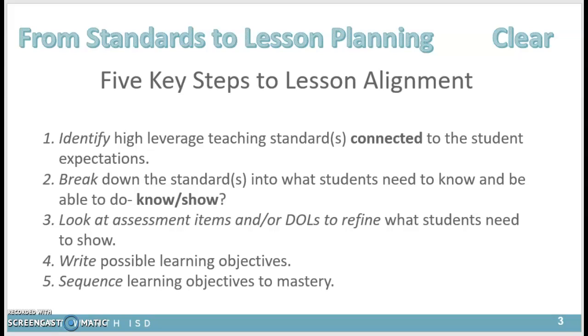So again, identify the TEKS, break down the standards, know and show, then look at assessment items, then write possible objectives, and then sequence them. And again, that invisible step 6 is then go through and cross out what they've already got and what you need to focus on.